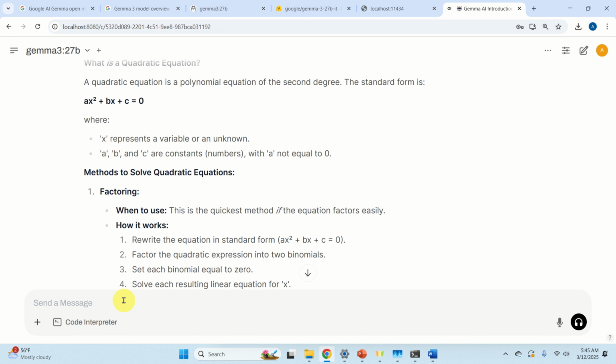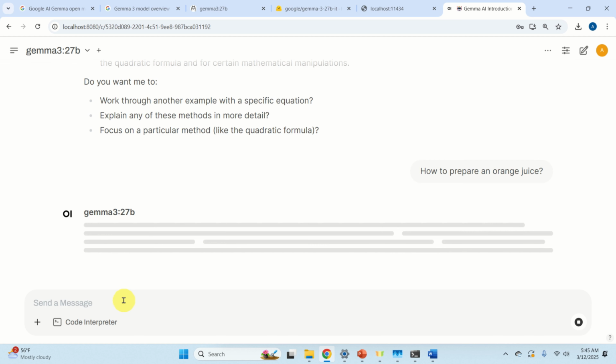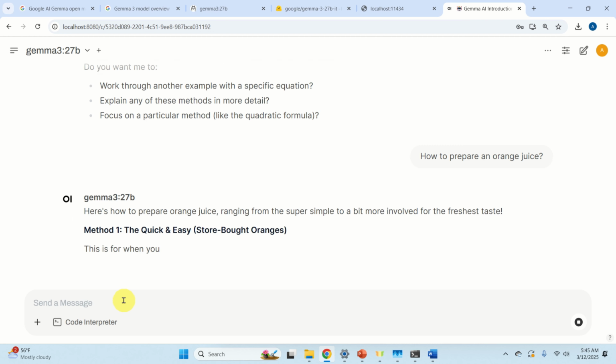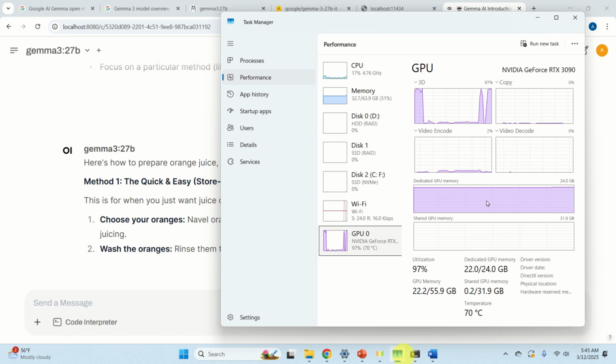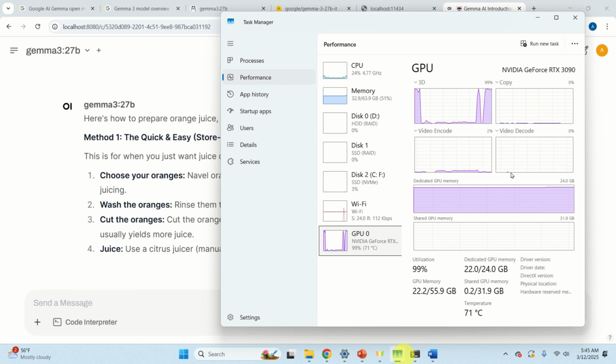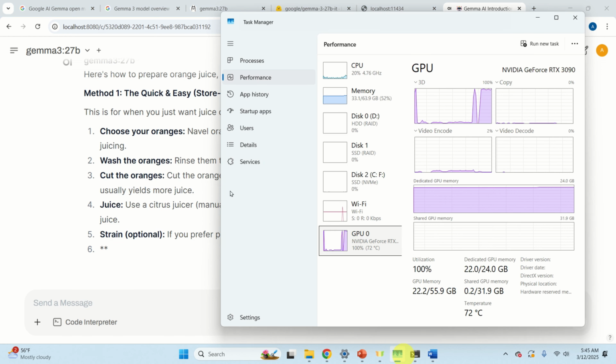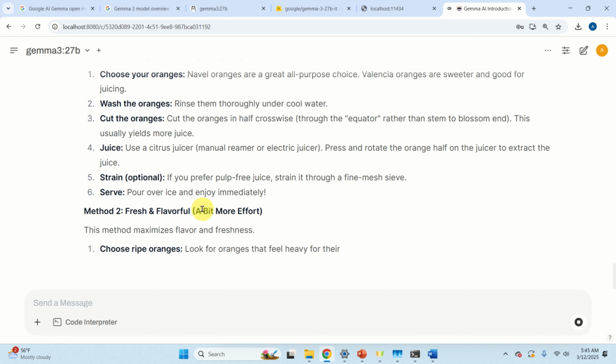And you will be able to ask a question, for example, how to prepare an orange juice, and let's see how well it works. You can see in real time how the large model works on my NVIDIA 4090 GPU, and over here you can see the memory consumption. It works like a charm.